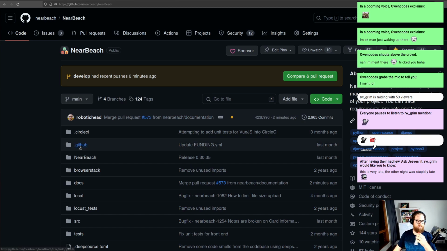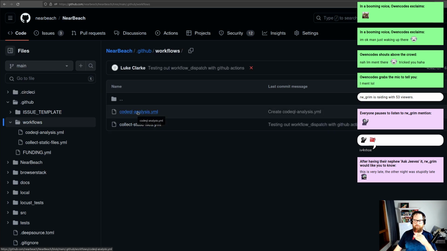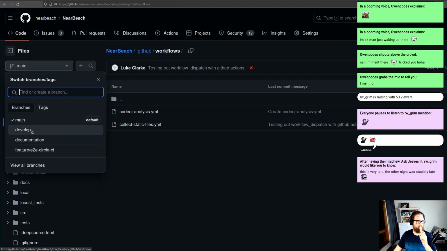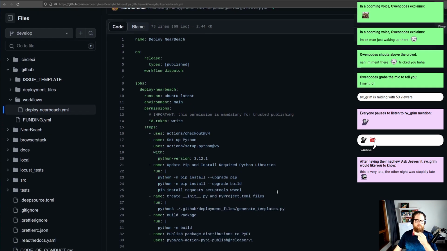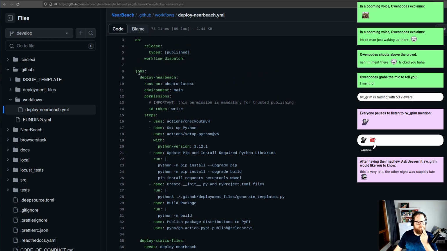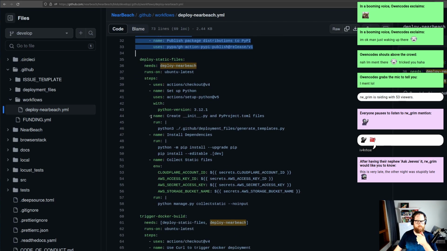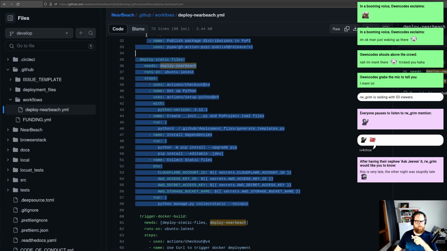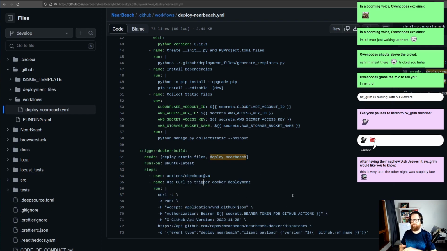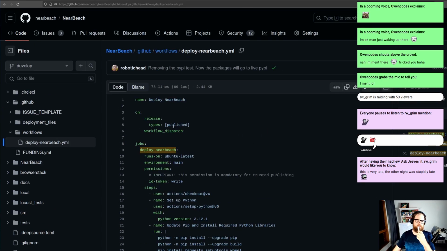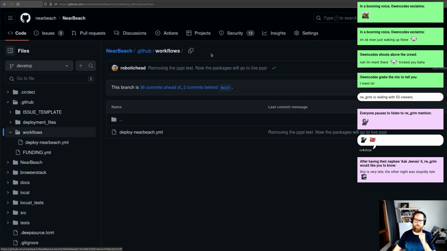So yeah, we are currently, if we click on the workflows, under the wrong branch. We've got to go onto develop. So we've got this NearBeach deploy code in here. What it'll do is deploy NearBeach onto PyPI. Then it will deploy the static files. And once that is done, it'll trigger the Docker build. So yeah, pretty exciting stuff. And this only happens on a release type publish. So we're going to get that done now and test it out and hopefully it works.